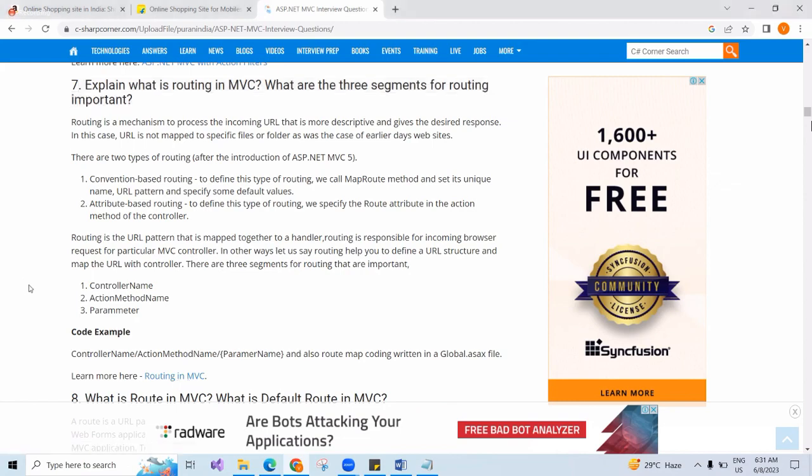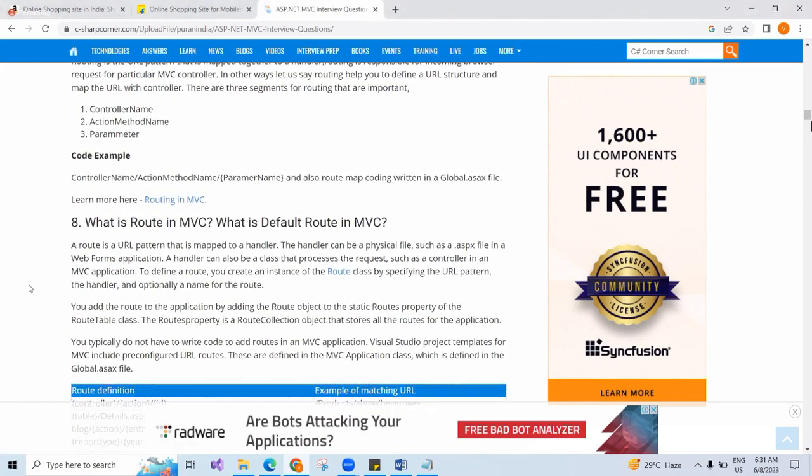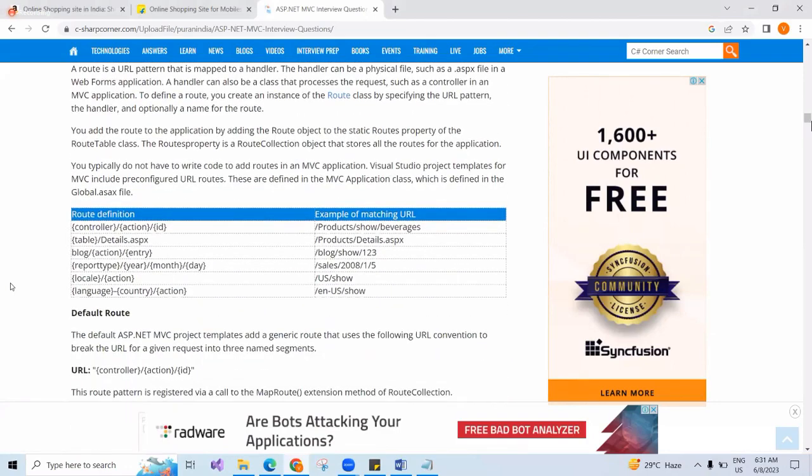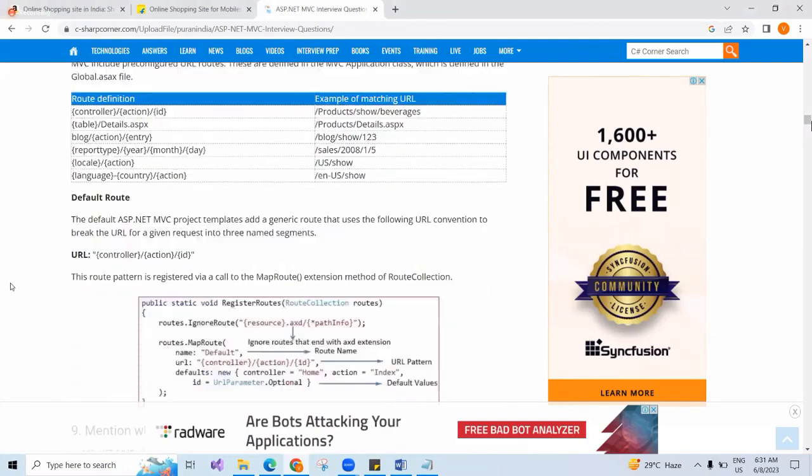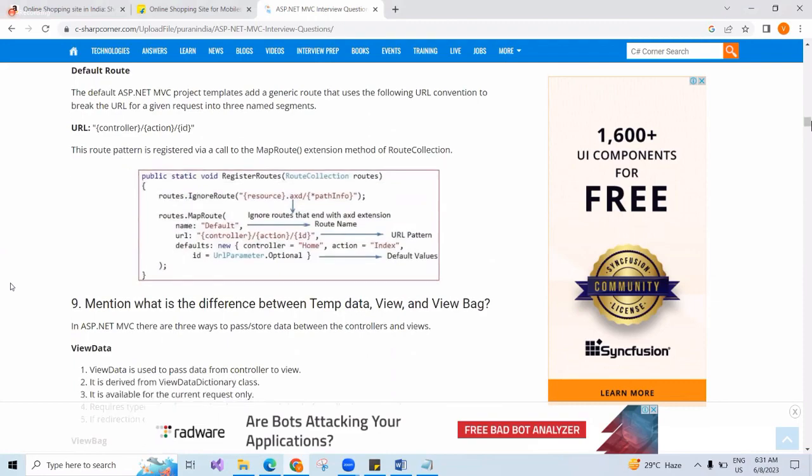See the next question: what is a route in MVC? A route in MVC means you specify the controller name, you specify the action name, and ID is an optional parameter. You can explain something like that. That's it.